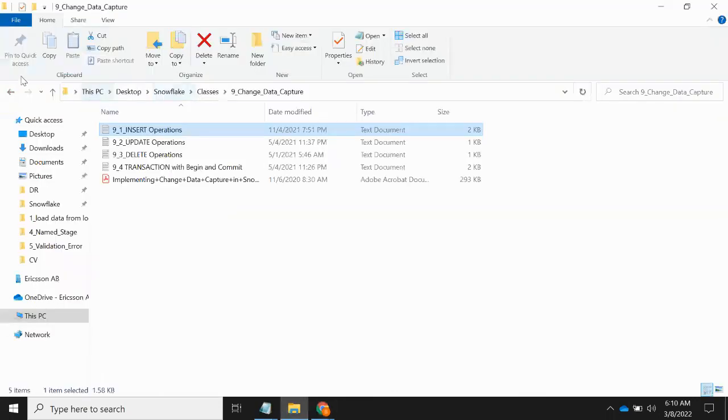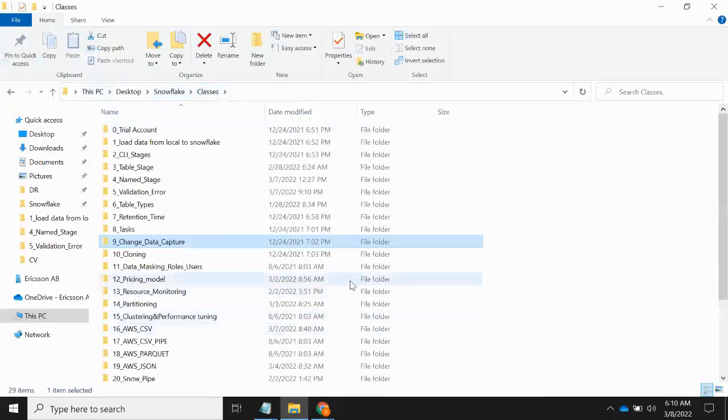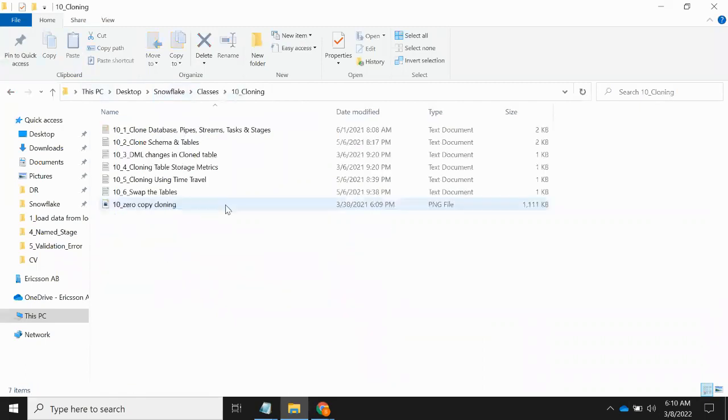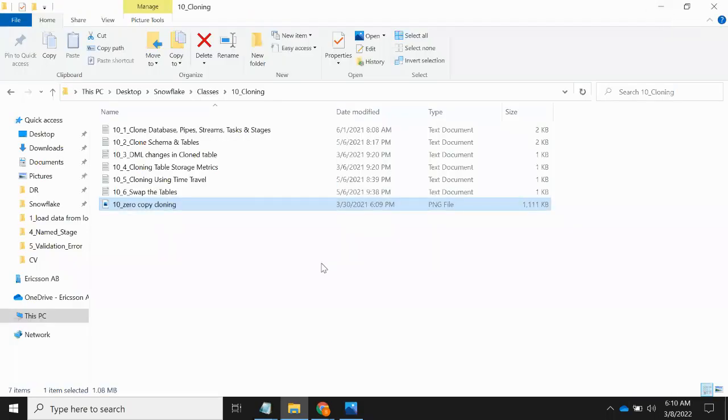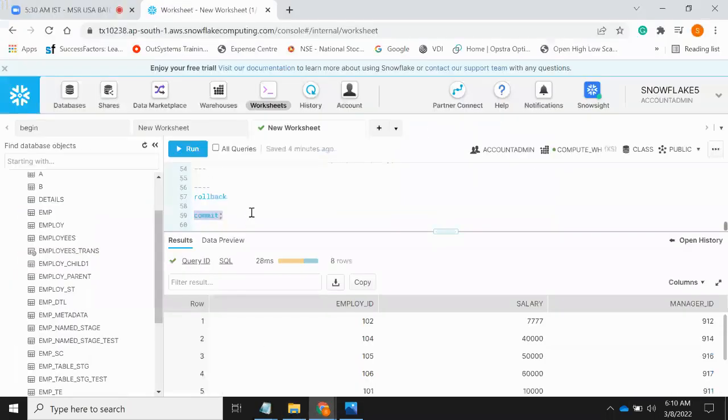So these are related to change data capture. And one more important thing called the cloning option we will discuss. We used to call it zero copy cloning. This is very important. It's nothing but creating a duplicate table, creating a backup table. We will use the backup. It's very simple, guys. So let me show you something here. This is a very important concept in Snowflake.